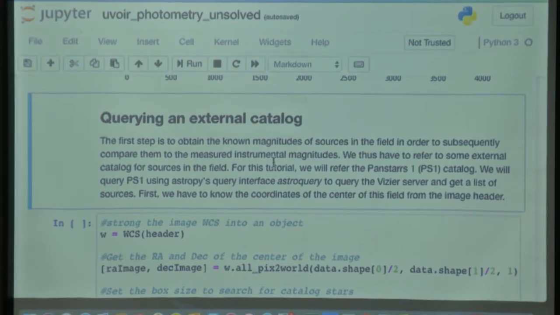So the first step is to query an external catalog. In this case, for this field, we'll be querying a catalog from the PanSTARRS survey. PanSTARRS is an all sky. Is it all sky, Mansi? Is PanSTARRS all sky? So it's almost all sky. It's an all sky survey that has well calibrated magnitudes for stars in most parts of the sky.